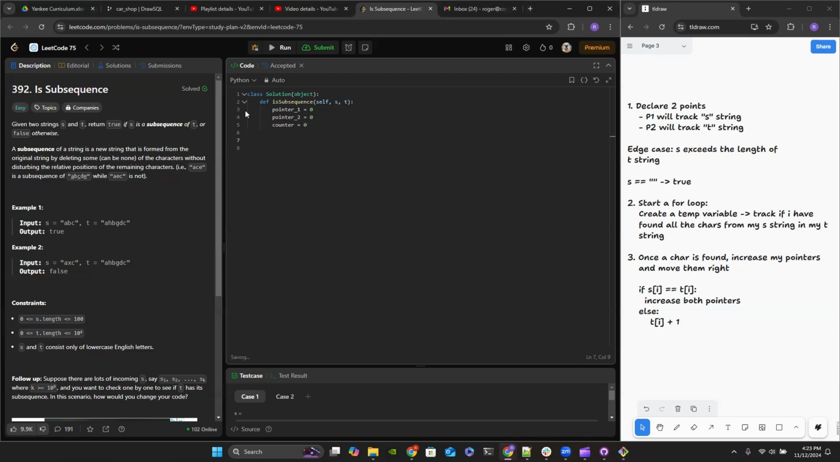Afterwards, I'm going to take care of one of my edge cases, which is what happens if the string S is empty. Well, if we get an empty string right off the bat, then there's no reason to go through the rest of the program. So we will say if the length of S is equal to 0, I want to return true, remembering that an empty string is considered a subsequence.